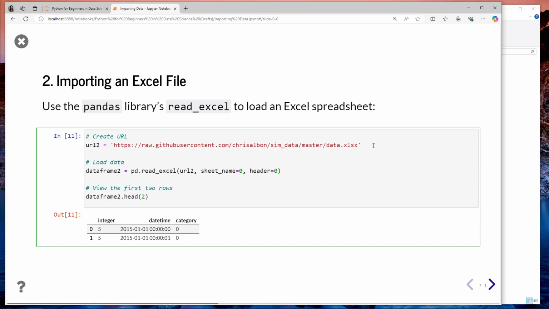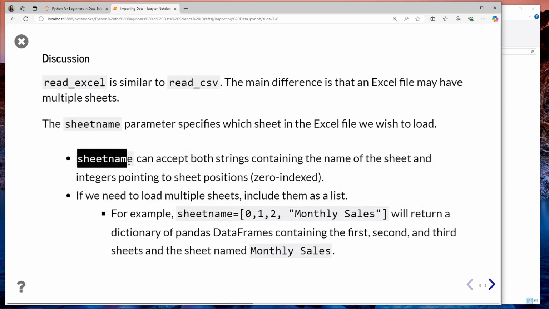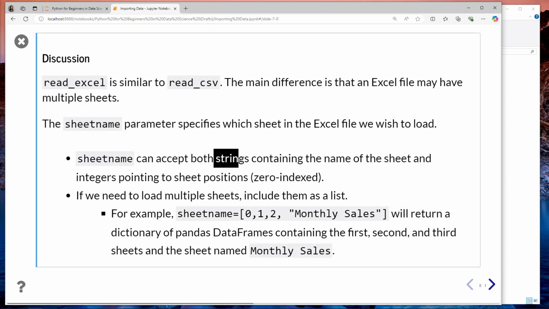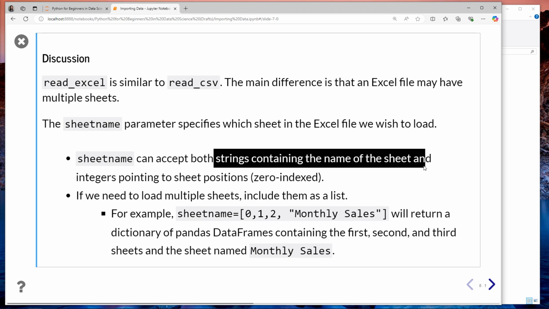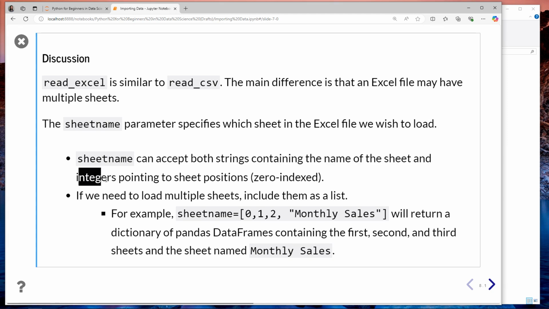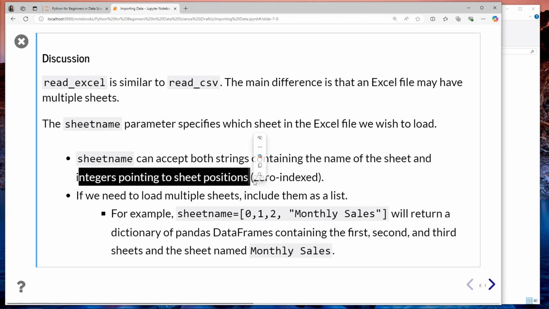Suppose this is an online dataset. We can specify the URL and then the sheet name. Notice that it is still 0 indexed. So the first sheet has index 0. header equals 0 means the first line contains the headers of those columns. Okay, so we can load the data this way. There are some notes here. sheet_name can accept both strings containing the name of the sheet and integers pointing to the sheet positions, 0-based.